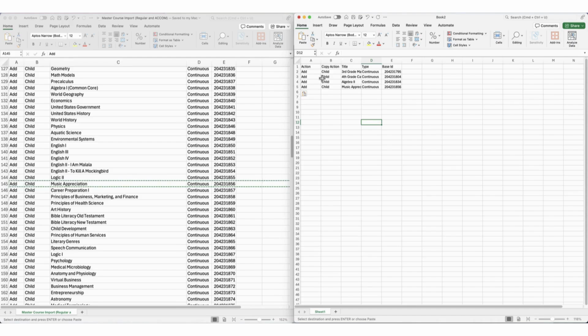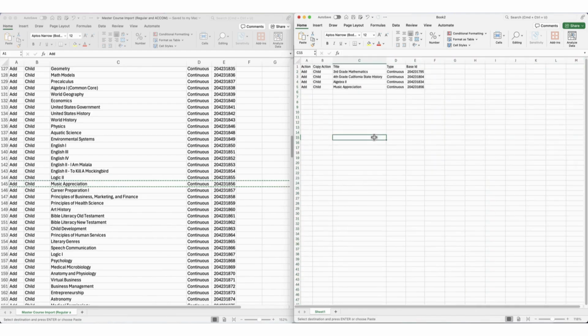So let's say, for example, I want to copy in these 4 courses that I have listed here. Now that I have copied and pasted those over, I always want to make sure that those base IDs will stay the same. From here, you'll want to make sure to leave action and copy action the same as well. This is telling the system that you're adding in a child copy of the third grade math course with the base ID that is shown here, tying this course to your master courses.